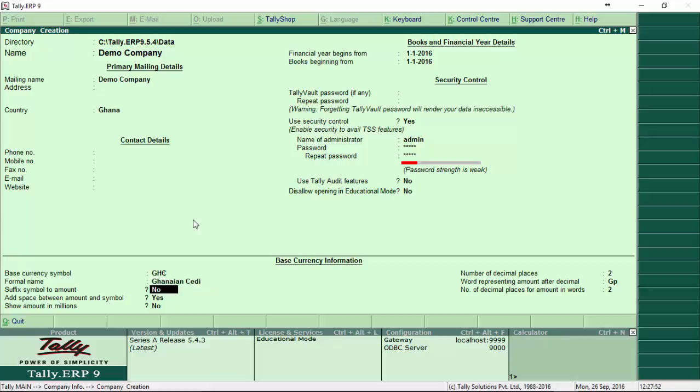And this is saying suffix symbol to amount. Suffix symbol to amount means that the currency symbol should be placed after the amount, which is not true because the Ghana cedi comes before the amount. And then we want to add a space between the amount and the symbol. Show amount in millions, which is true.